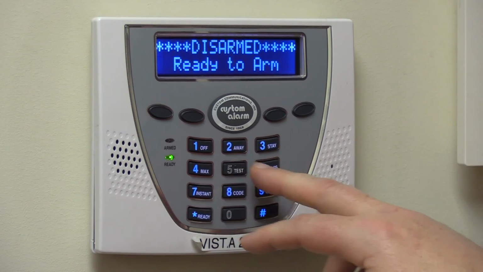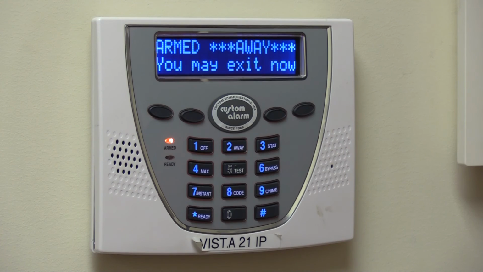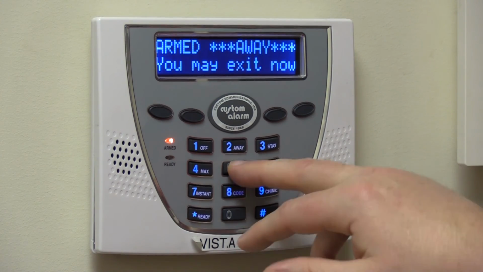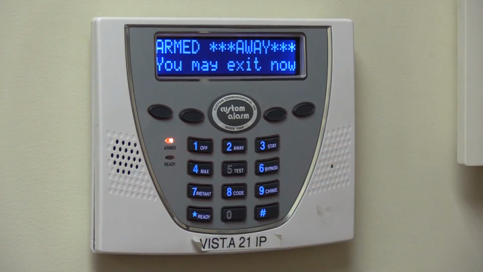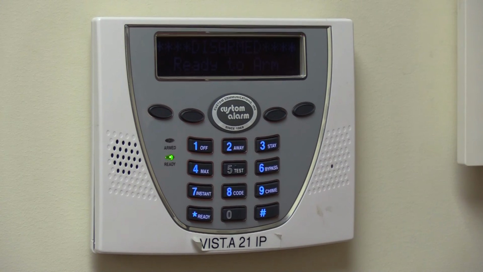I'm going to enter her new code, and I'm going to arm the system to away. As you will see, the code was accepted. The system is being armed. Let's go ahead and use that same code to disarm. The system is disarmed. More often than not, some users would like to have codes deleted.